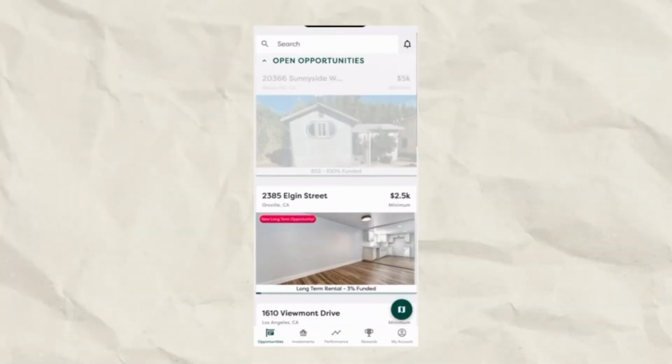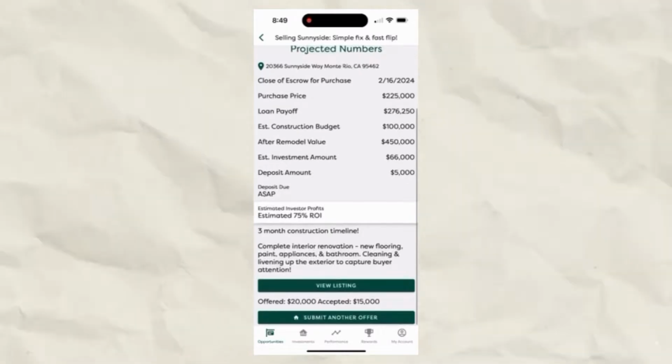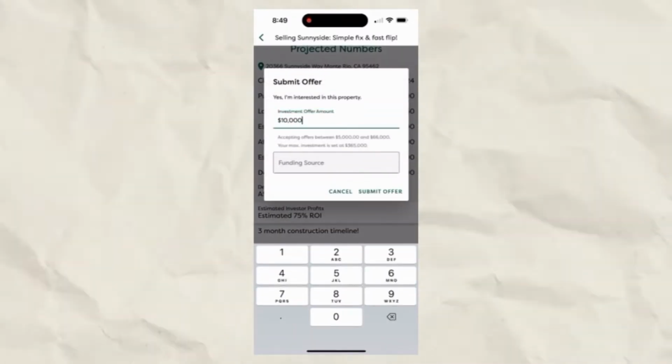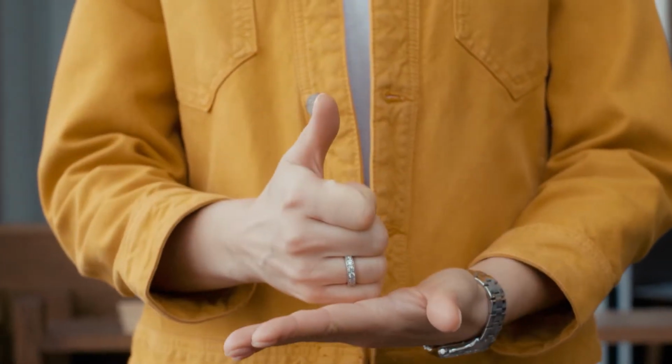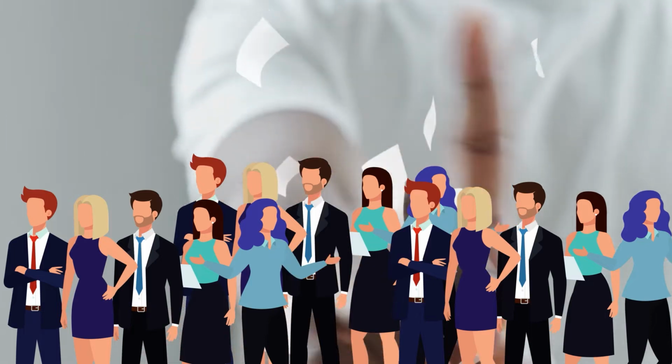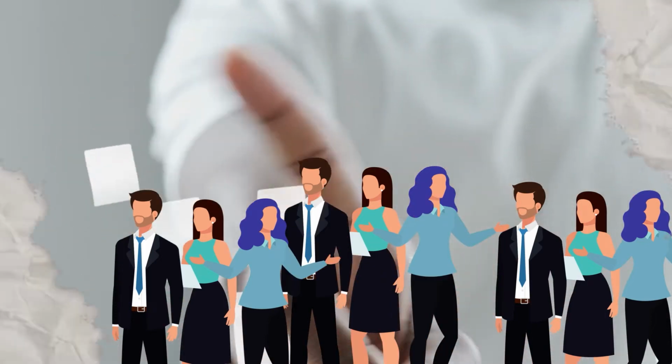Once you find a property in which you'd like to invest, scroll to the bottom and select Submit Offer. You can then place your maximum desired offer. We will either accept, with a lower amount, or decline the offer if we have an overabundance of offers submitted and a need to narrow down investors.